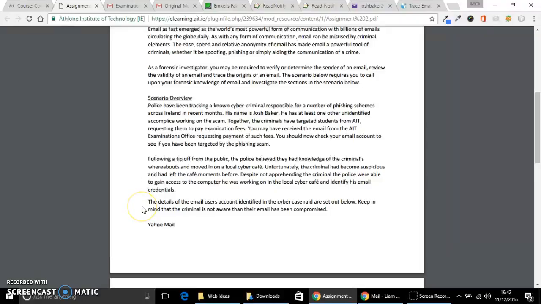So this is just going to be a quick overview on how to trace back an email to its source using headers, and also how to spoof an email and track the email that you've spoofed once it's sent.